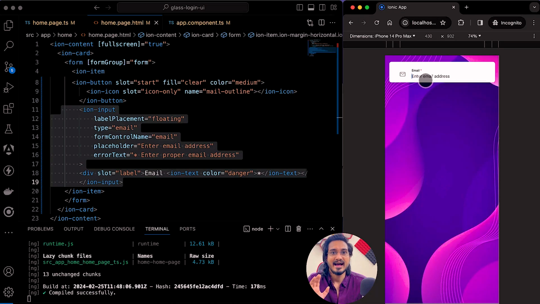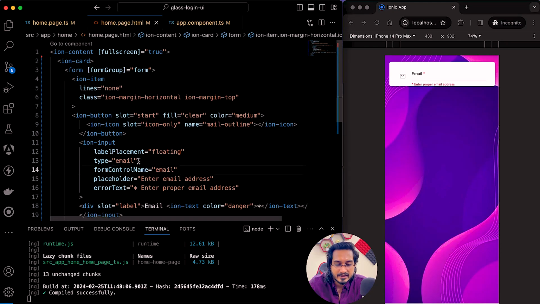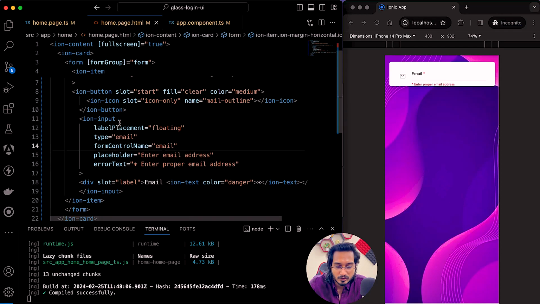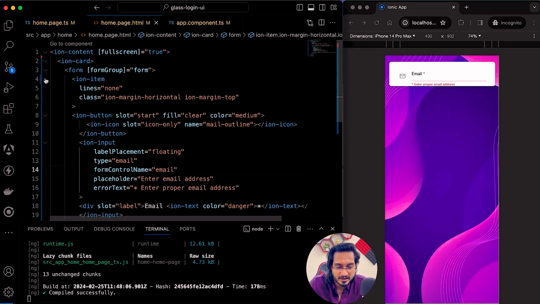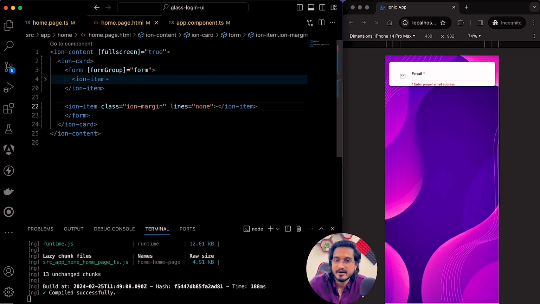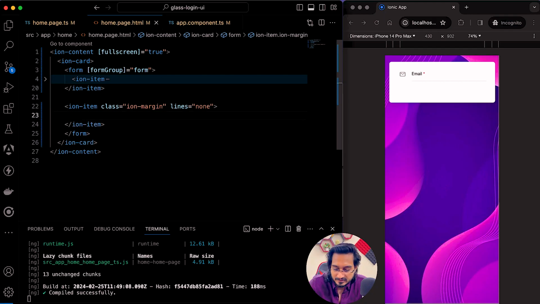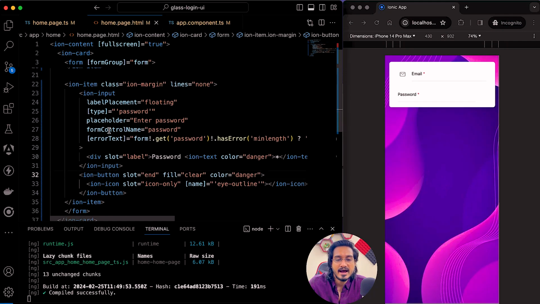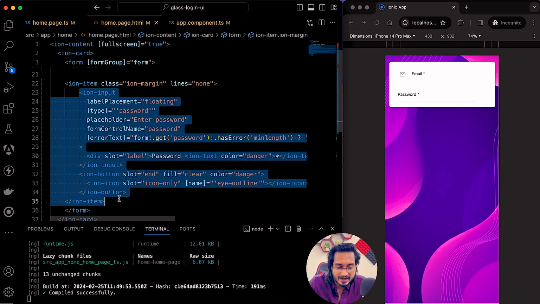Okay, but still ion input is standalone pretty nicely working with all the stuff that was needed earlier on with the ion item. Now here in the ion item, I have not given margin bottom because in the next ion item, which I'm going to have for the password one, right, there I'm going to use ion margin directly, which will have the margin top also. So let's define that also. We need the ion input here too.